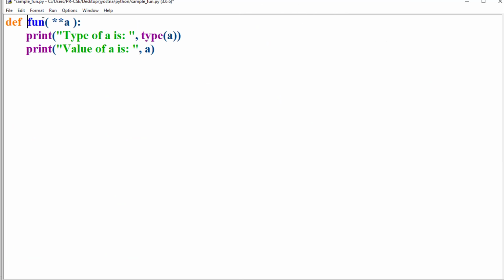Consider the function definition fun where the parameter is prepended with two asterisk symbols. The asterisk symbols prepended before the parameters indicate that they can receive a variable number of arguments. When you prepend the parameter with a single asterisk symbol, that indicates that it can receive a variable number of positional arguments, whereas the parameter that is prepended with two asterisk symbols indicates that the parameter can receive a variable number of keyword arguments. That is, here also this function can be called by passing a variable number of arguments.